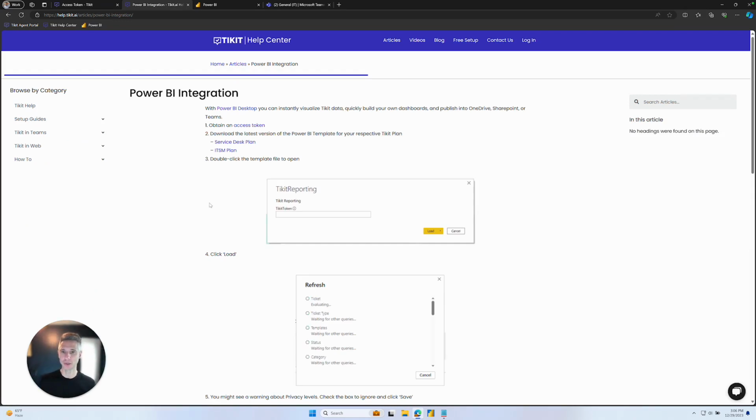But specifically what I want to grab here is the template. And that template is going to be for the plan that I have access to. So Power BI reporting is available in the service desk plan and our ITSM plan. The reason why there's two different templates here is because there's different data models available to each one, and we are constantly refreshing these templates, so you will need to use the plan's data model that you care about. I'm currently using ITSM, so I'll download the ITSM plan here.